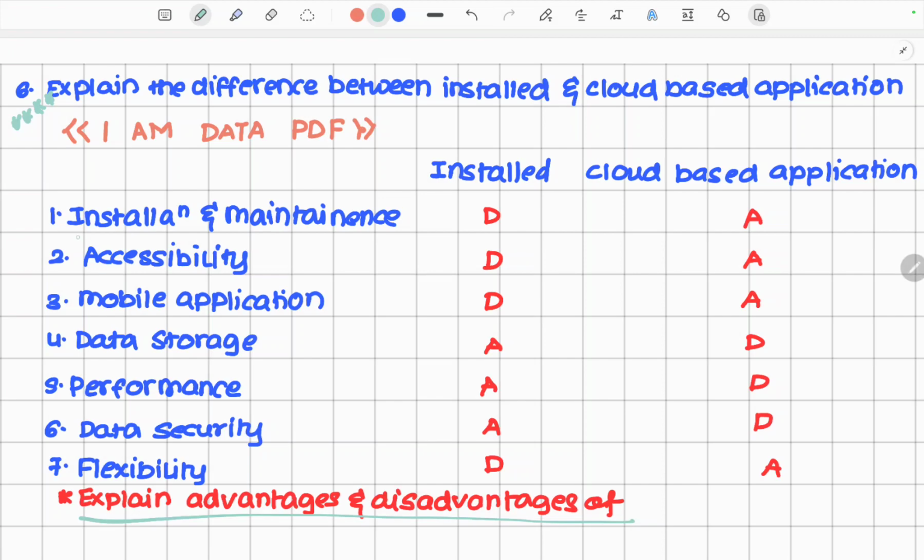A stands for accessibility, M stands for mobile application, D stands for data storage, P stands for performance, D stands for data security, and F stands for flexibility. Now let's link the cheat code with the question. What do you do on cloud-based application? You import or export the data and PDF. What do you upload on cloud-based application? You all upload your data and PDF.